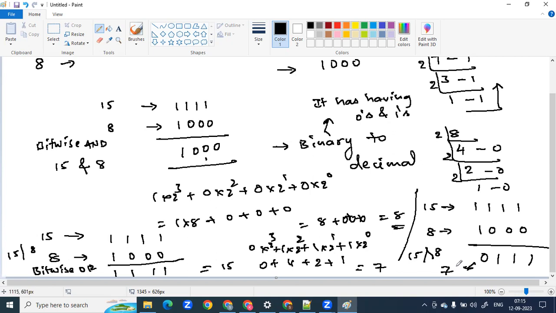Like this, we perform operations at the bit level. So I think you got the difference between logical operators and bitwise operators as well. Logical operators are used for representing a condition, and the condition result will be either true or false. Based on that, we perform the task.